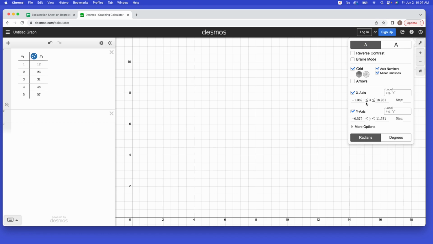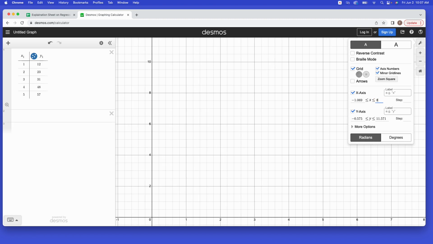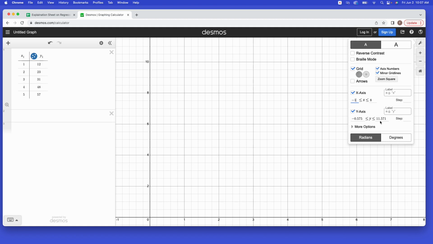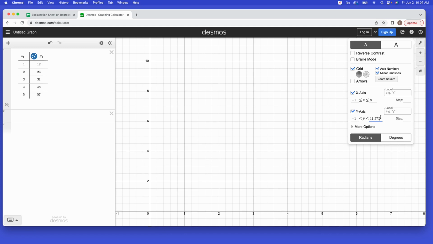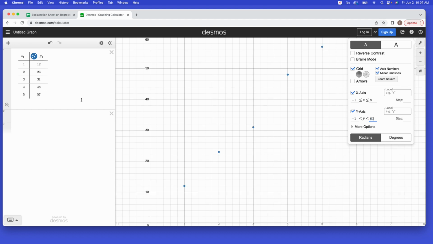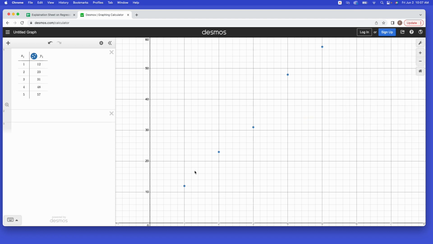Now, my X values, that's all the X values I need, but it's actually a little too big. So I'm going to reduce that to go from, say, -1 to 8 there. Okay, now my Y values are the problem. I'm going to go from -1, but I need to make sure I go high enough. My largest Y value is 57, so I'm going to go up to 60, which would be just a little bit bigger. Right now, I have all of my data points on there.